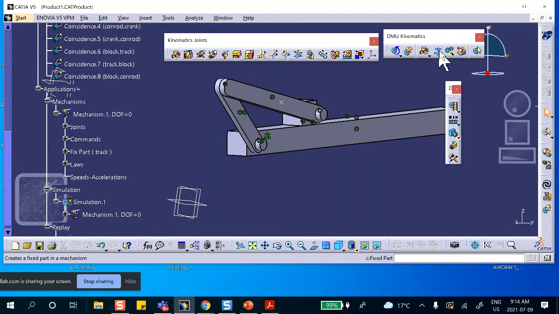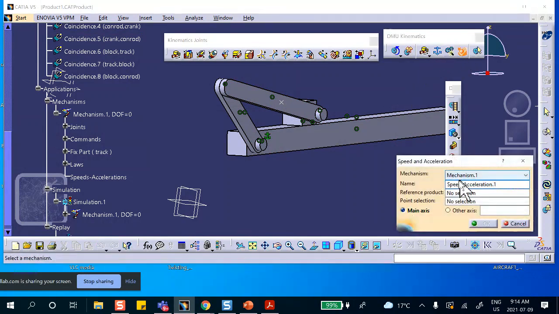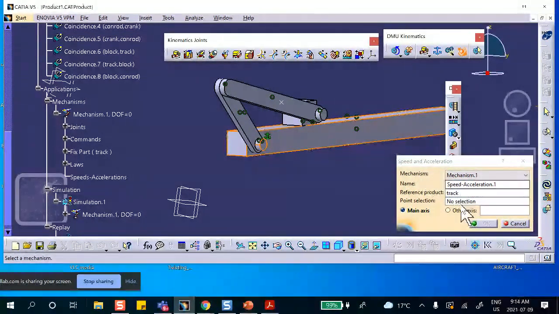So first thing that you're going to do is go and create a sensor. For the name of it, this is fine. The reference product is that track, and the point is this point.